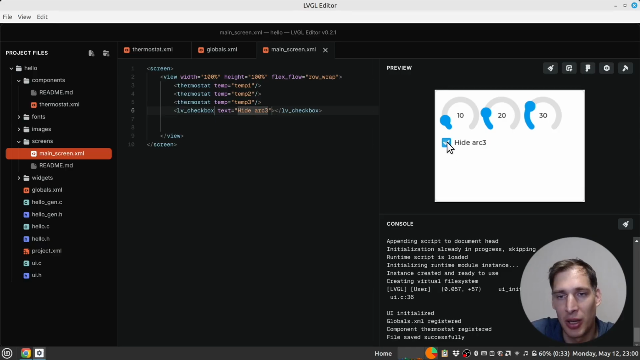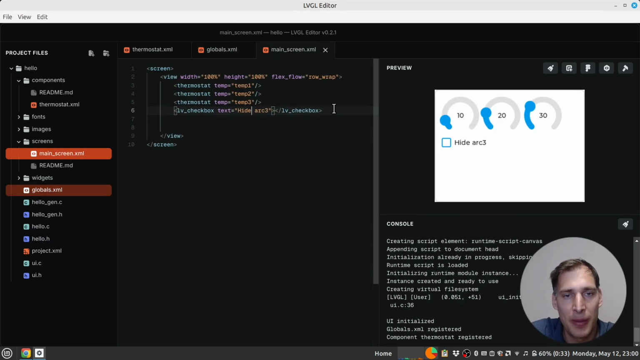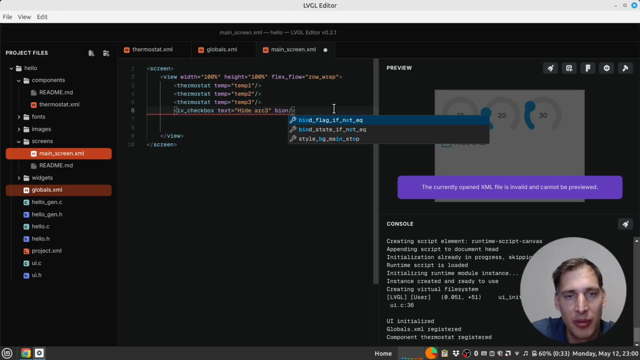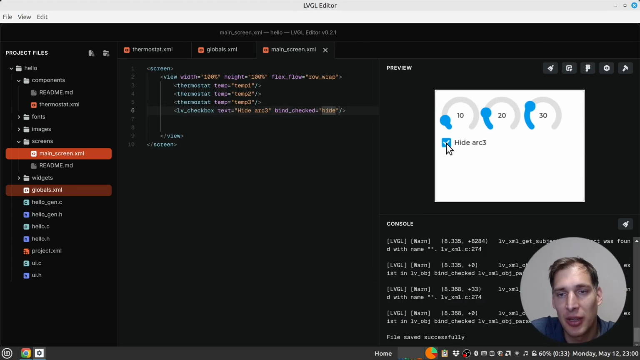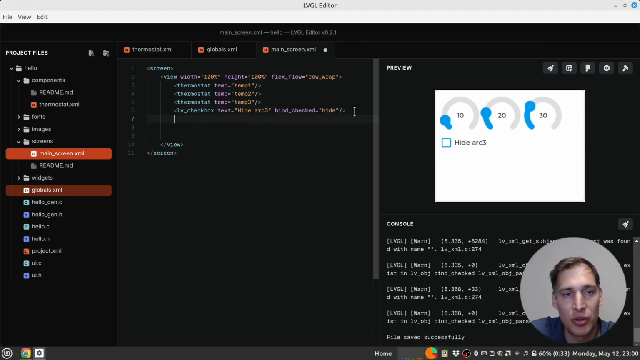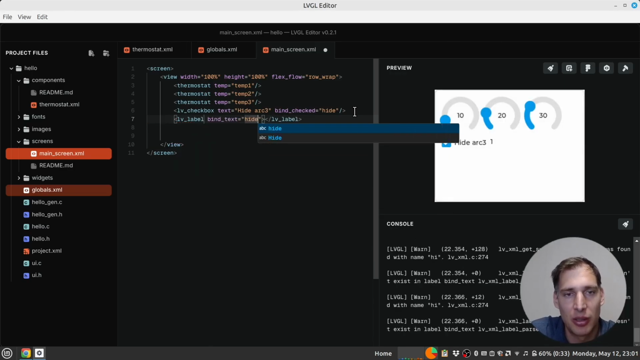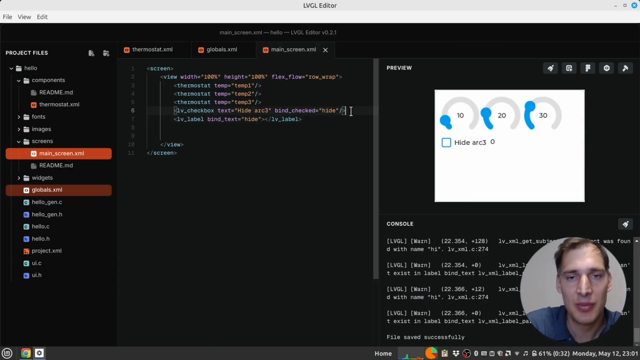It doesn't do anything right now, obviously. But if I create a new subject called hide, and its default value is 0, go back here and define bind to the checked state this hide subject. Now the value of the subject changes. To show it, I can quickly create a label, bind the text to hide, so it's there.